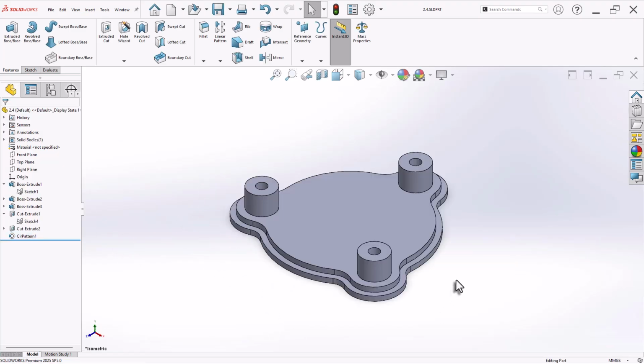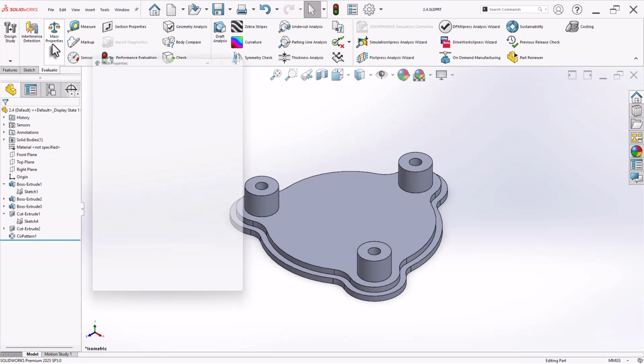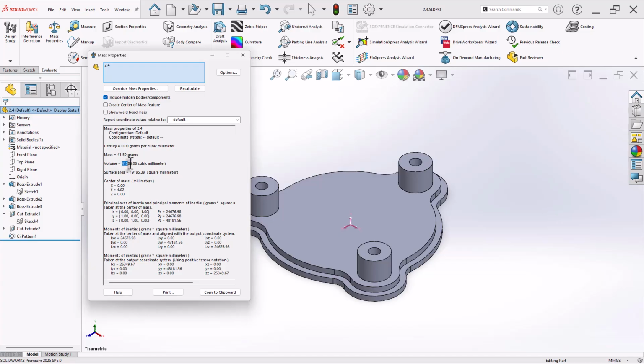Now let's find the volume. So click on mass property or you can go to evaluate and click on the mass property. Here the answer is 41586.06 while the given value is 42236. So it is within the 1% error.